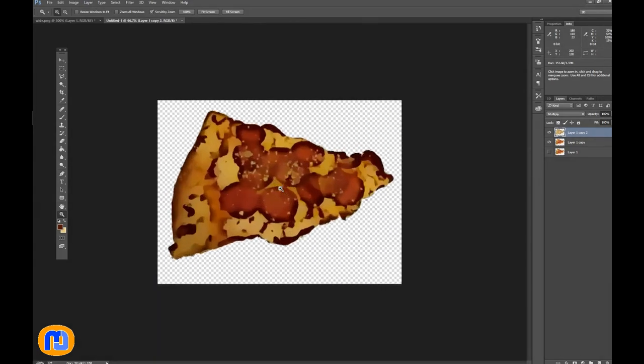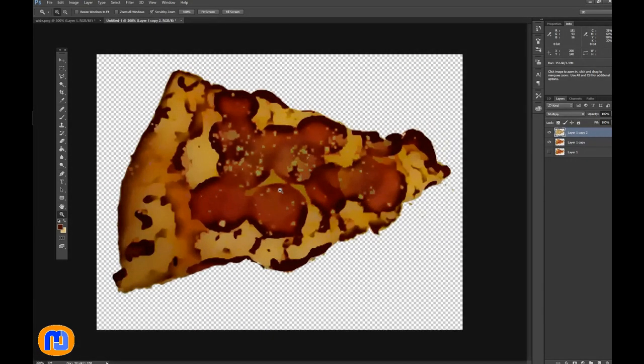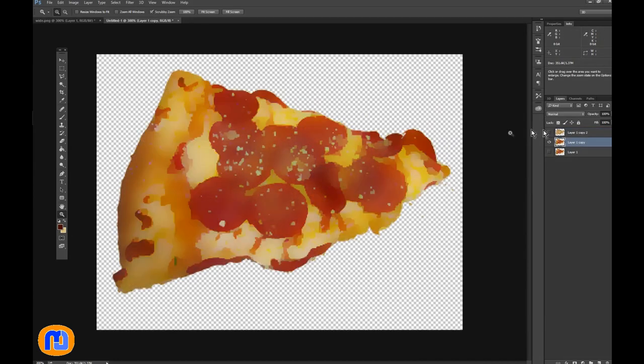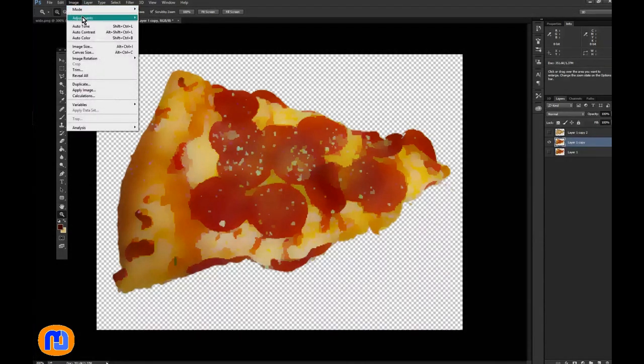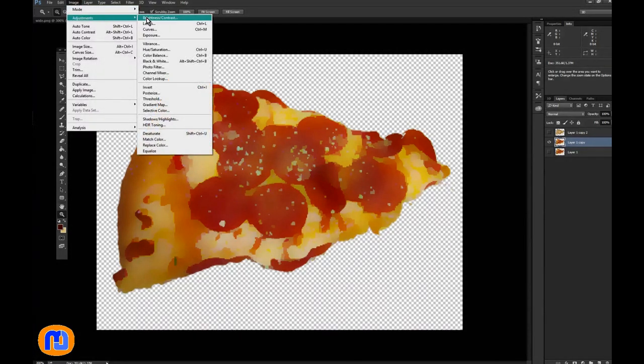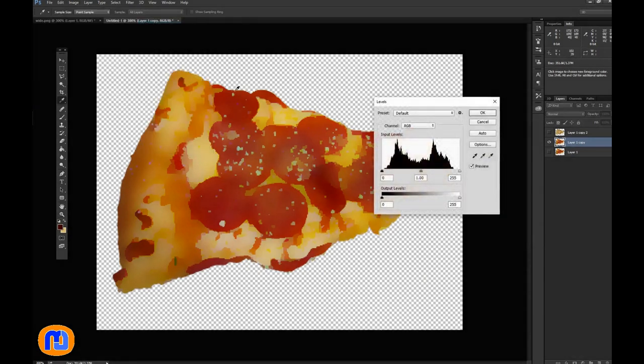You notice here, just zooming out so you can see what's going to look like on a sign when it's a little smaller. So, now that's what it looks like without that overlay. So what we're going to do is we're going to adjust this picture because I wasn't getting enough red. I'm going to go into levels here.